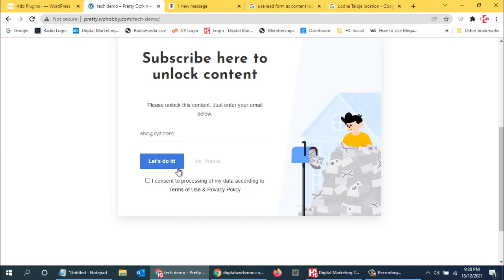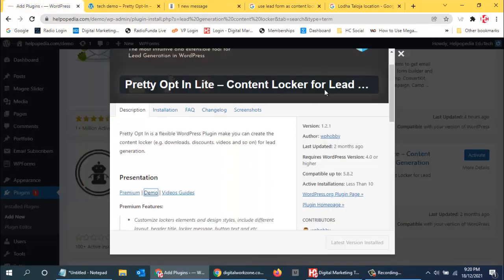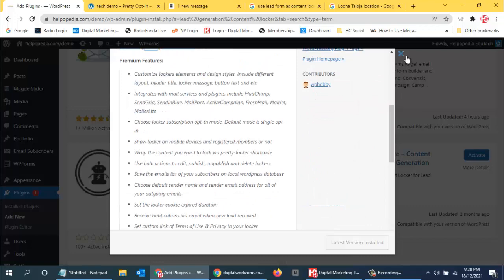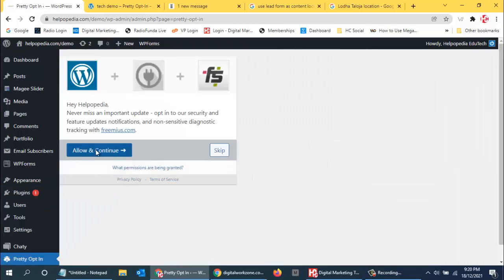So here's the hidden content. So okay, so then it will open the content. So yes, I think we can use this. So I think this is installed, and now we can activate, allow, and continue. Okay, create your first locker.